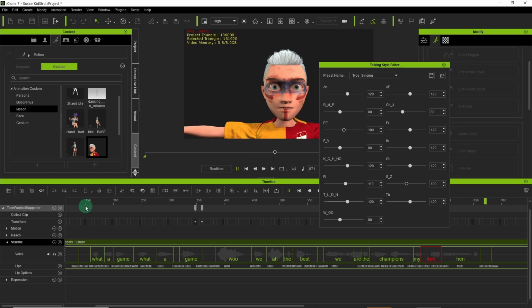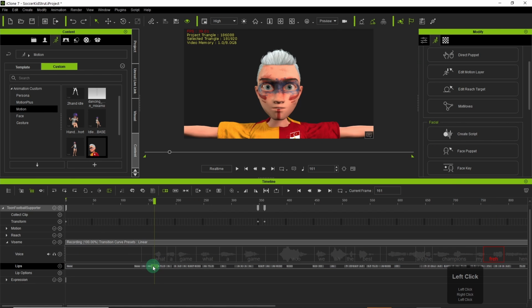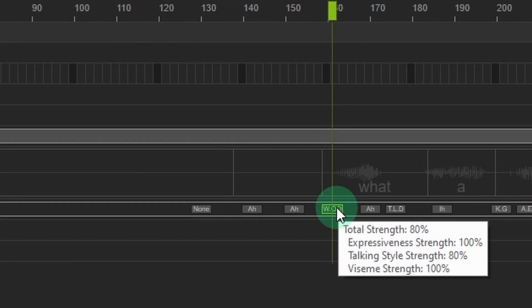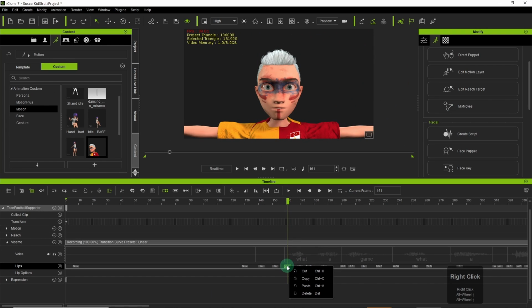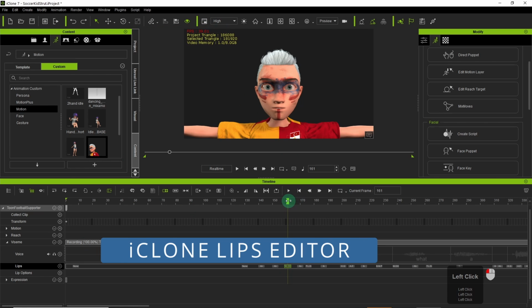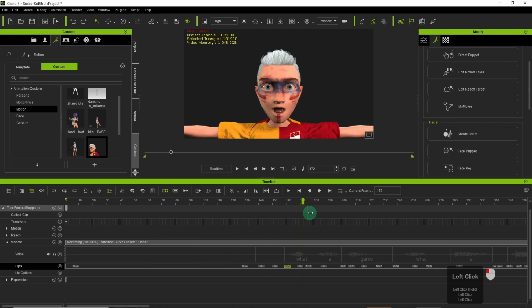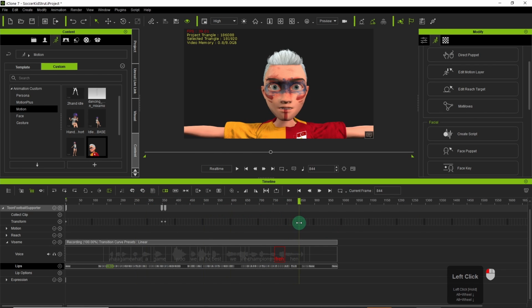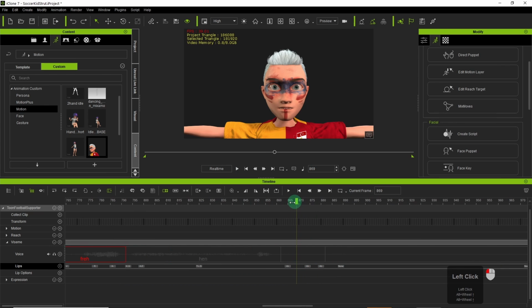I'm not sure if you can apply multiple talking styles to the same clip. I suspect you probably have to break them up. The next thing you can do is select or double click on the mouth shapes in the Viseme section, the Viseme lips section, to access the lips editor. And this will allow you to fine-tune the mouth shapes even further. For example, earlier I was talking about this duh on the end of friend.